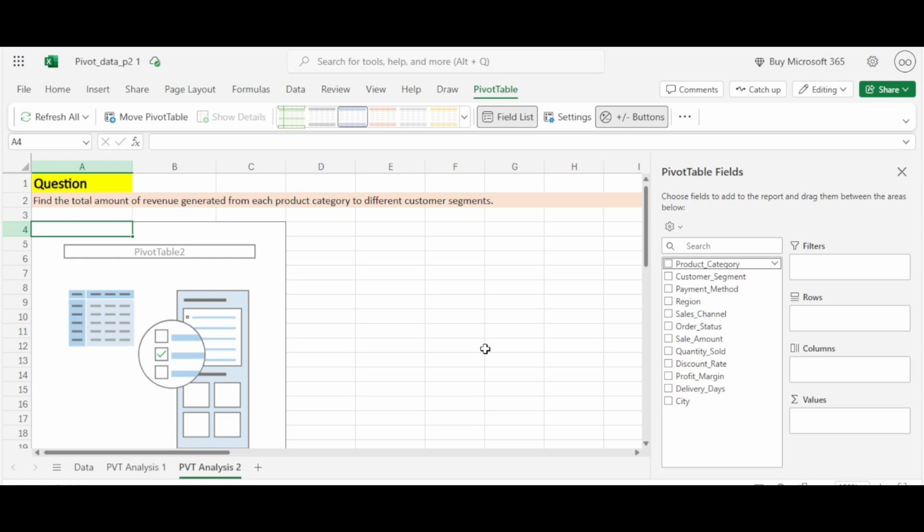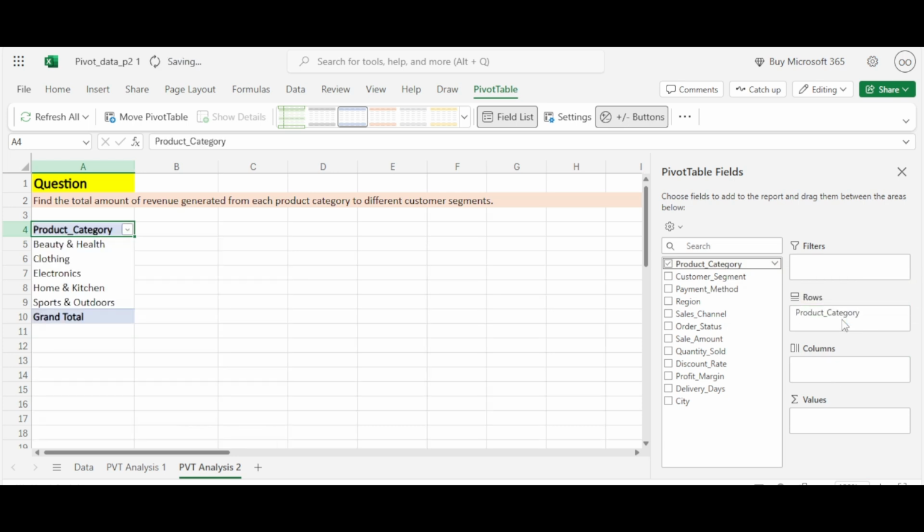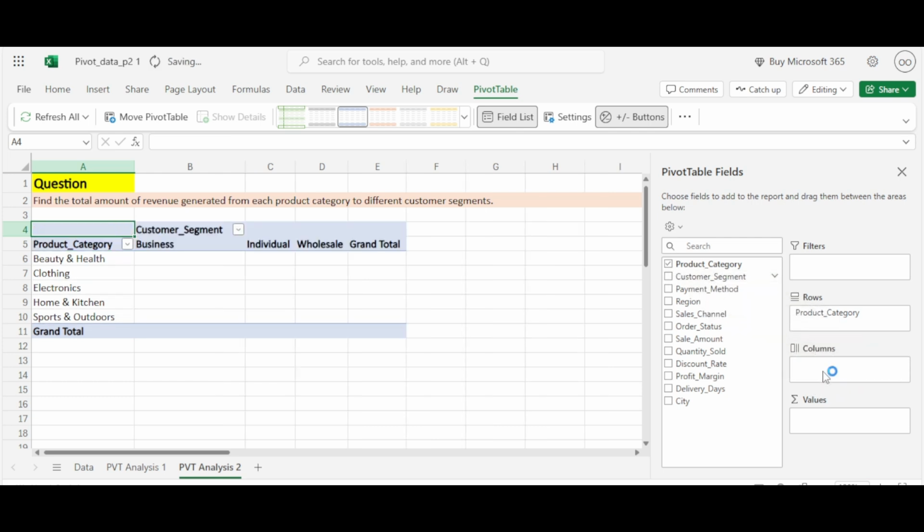We are going to first place the product category in the row section. We'll drag it to the row section, and then we are going to put our customer segment in the column section. So this time around we won't be calculating frequency just like we did in pivot analysis one. We are not going to be calculating for frequency. Instead, we want to calculate the total revenue.